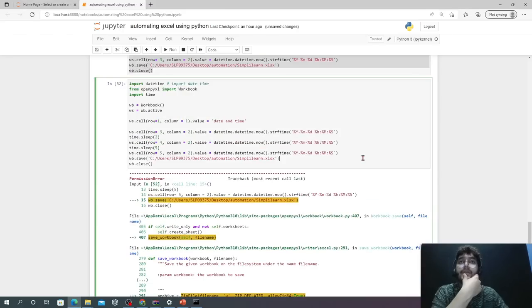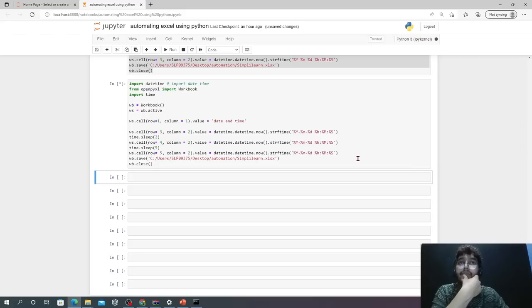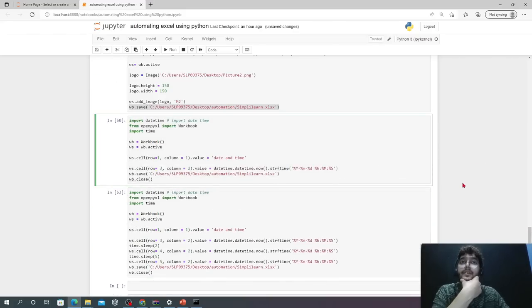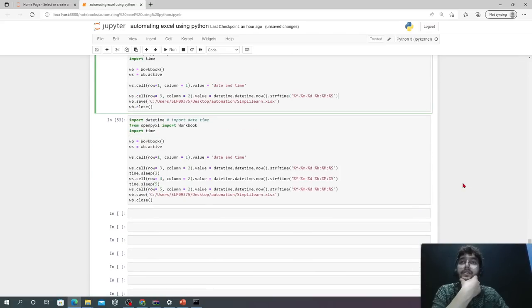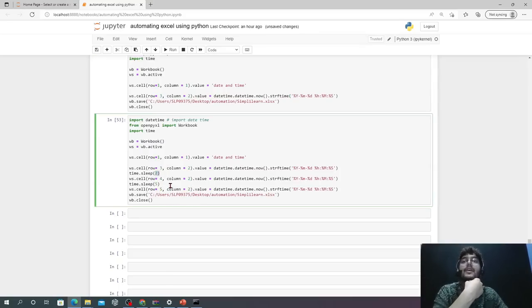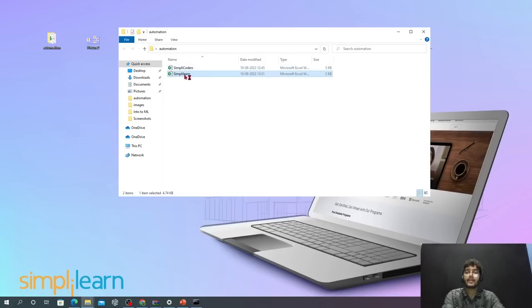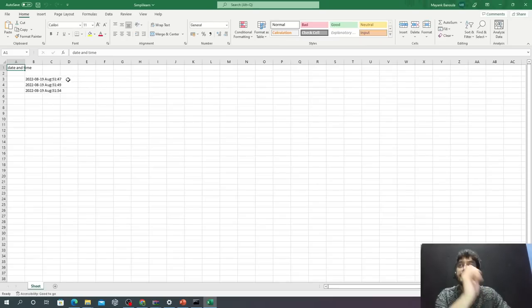Let me run it again. Okay, because I am giving a seconds difference, that is why it's giving permission denied. So let us wait for 2, 5 seconds. Okay, I think 5 seconds are over. Now we can open it. Yeah, you can see 47 seconds and 49, a 2 second difference, and 49, 54, a 5 second difference. So here I've used the time sleep function, given parameters 2 and 5 for printing the second difference.